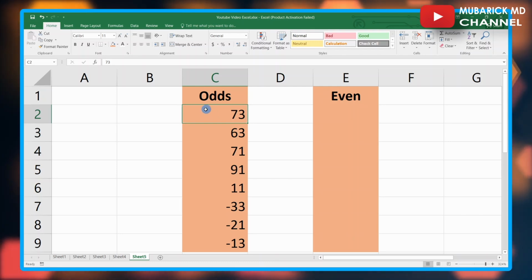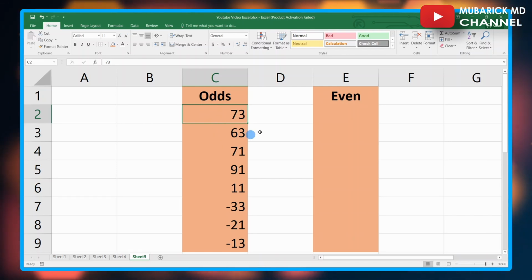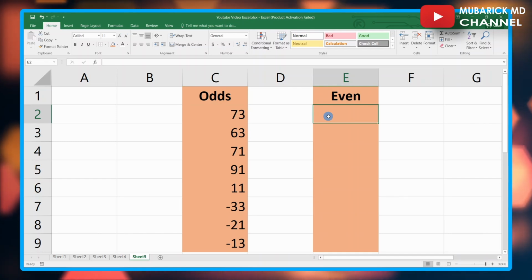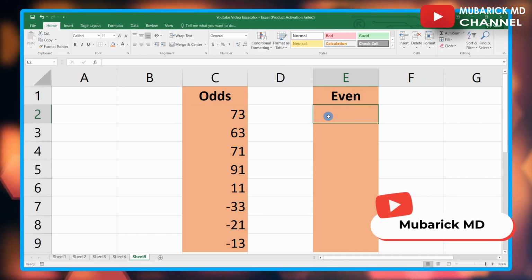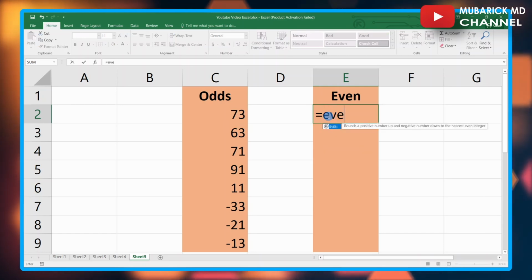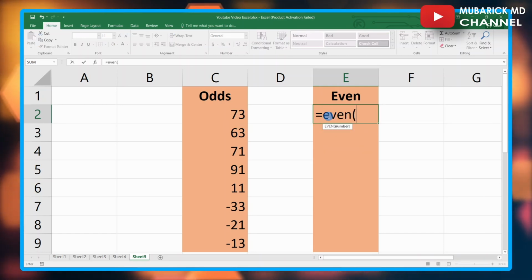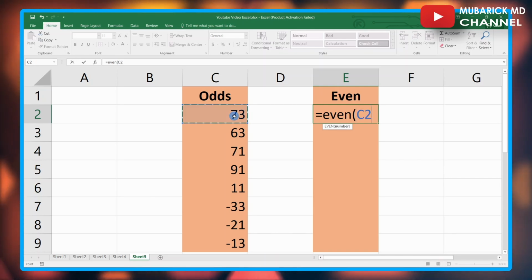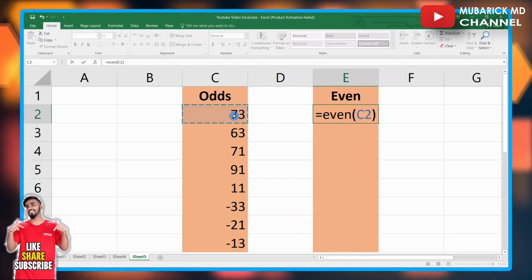In order for us to convert everything we have under odds to the nearest even integer, make sure you locate the corresponding cell that you want to convert its value to the nearest even integer. Then proceed to type equals EVEN. Make sure to type open bracket, then select the cell that you want to convert, in this case, this one. After that, you type close bracket and press enter.